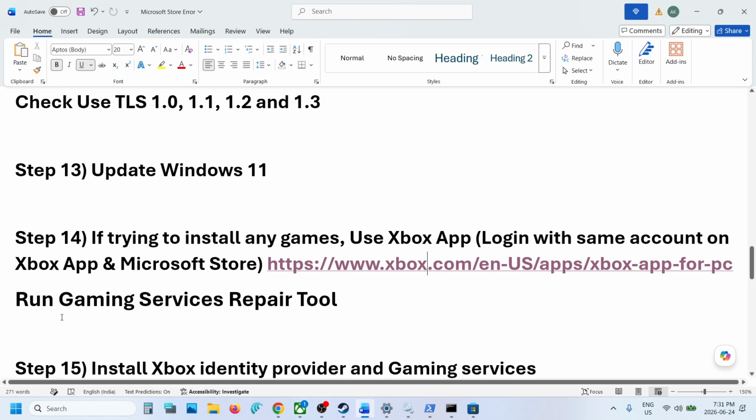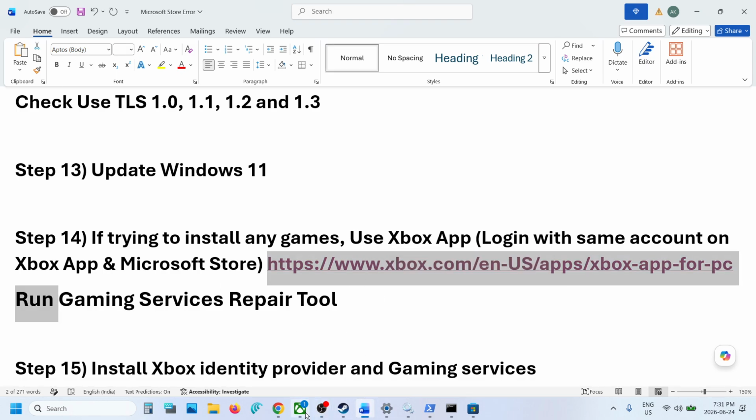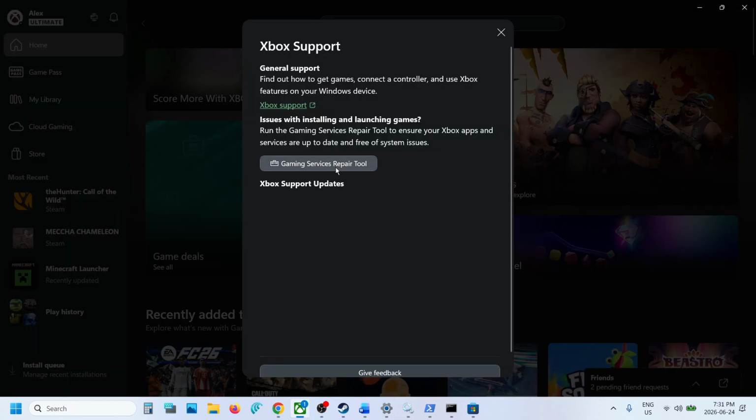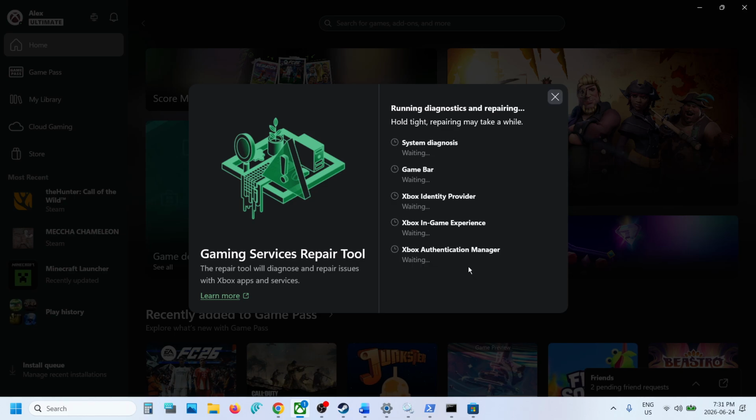Still not working? You can run the Gaming Services Repair Tool. For this, go to the Xbox app, click on your profile icon, go to the support option, click on Gaming Services Repair Tool, click on start repairing, click on yes to allow, and let the repair complete. Once the repair is done, you can check.